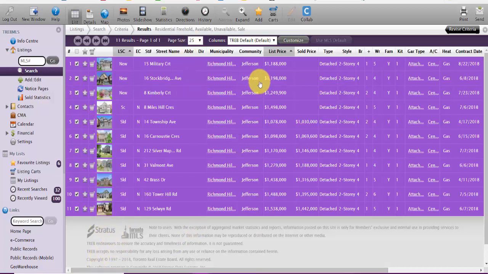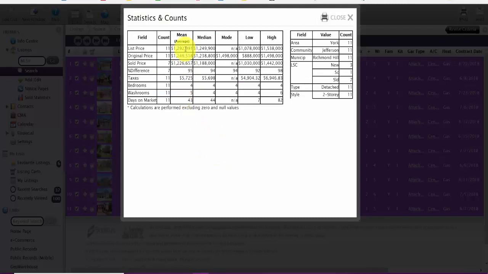So what you can do if you're looking for statistics, see this little calculator looking thing? When you have them all selected, if you click on that, it'll give you your averages: average days on market, average washrooms, average taxes, average percentage of price difference, average list price, average sold price. It'll give you all of that. So if you want a preview of what the stats are, you can click on that.